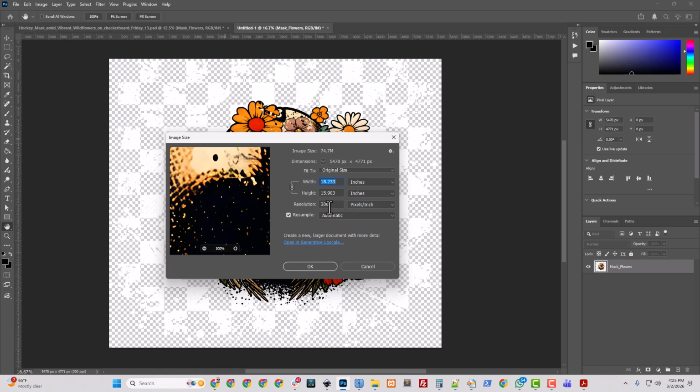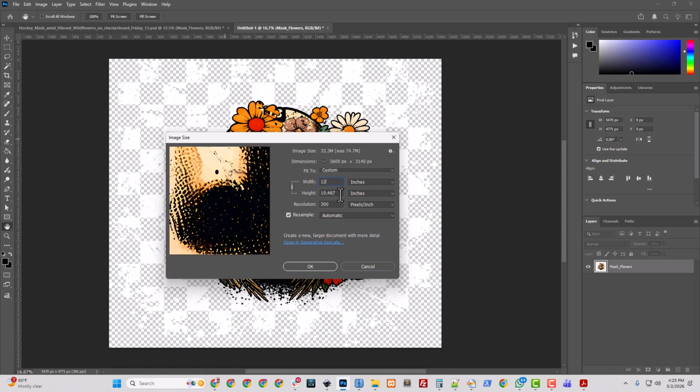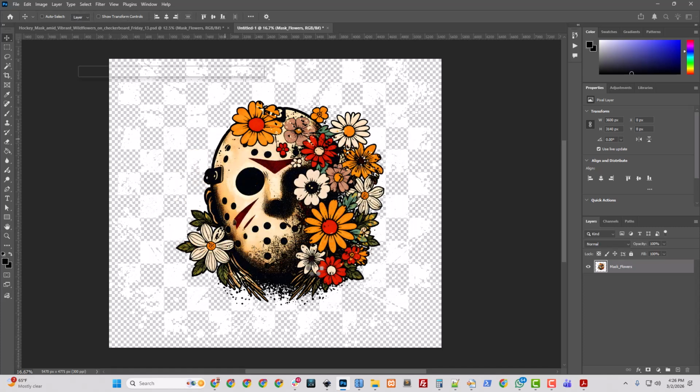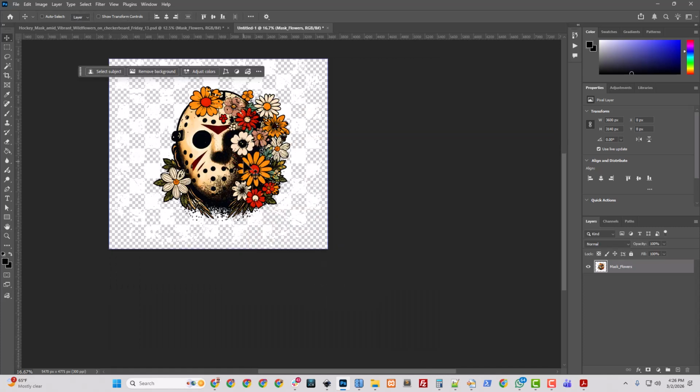So you want to make sure it's at 300. You want to halftone at the scale you're going to print this. So for a lot of my shirts, I go 12 inches. I go 15 inches sometimes, because that's the biggest I ever go. But I think this design will look good at 12 inches. And I'm just going to go ahead and make that 12.